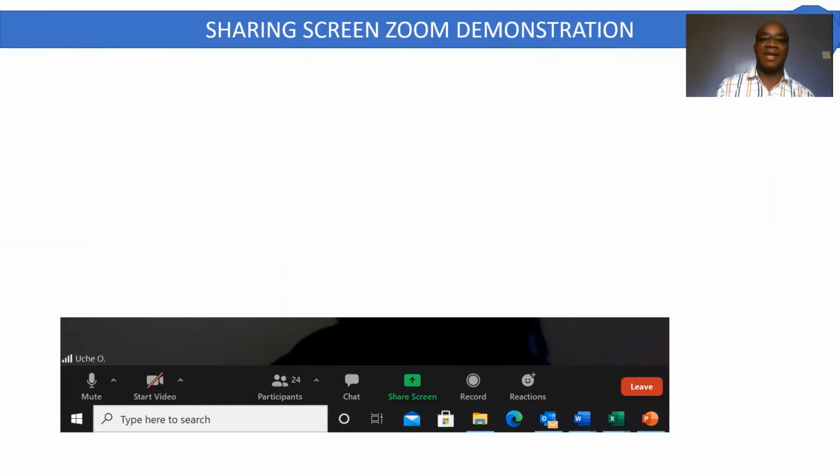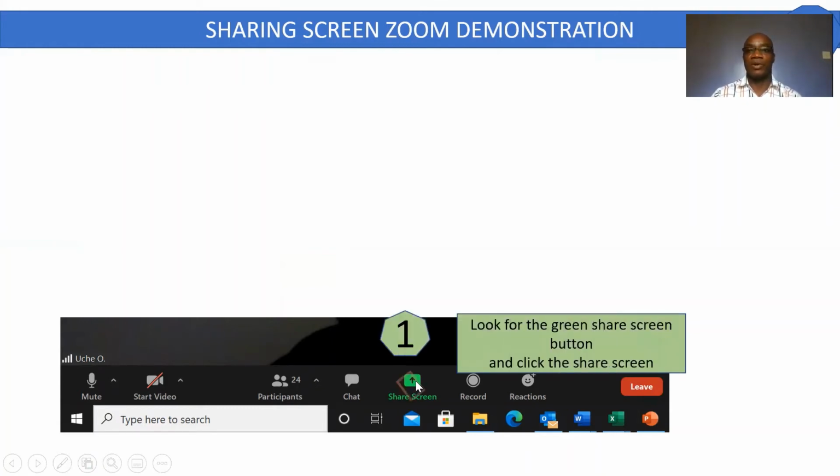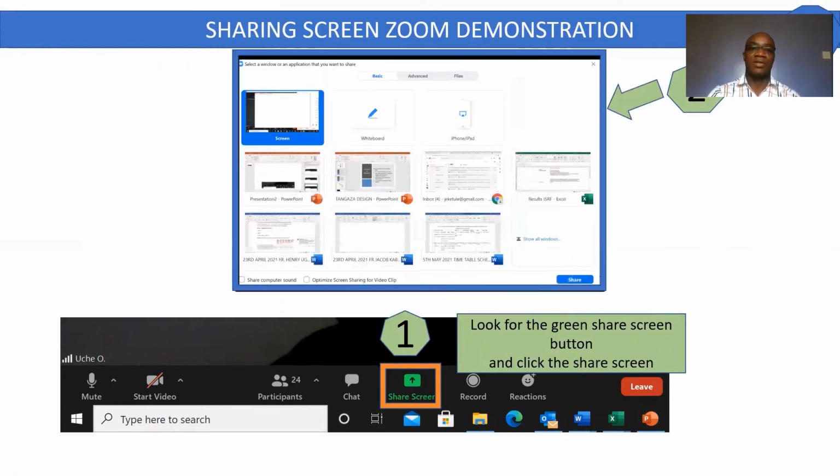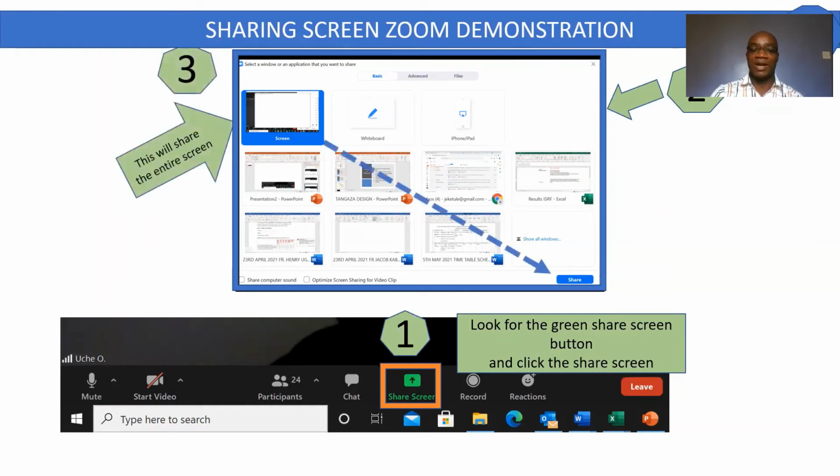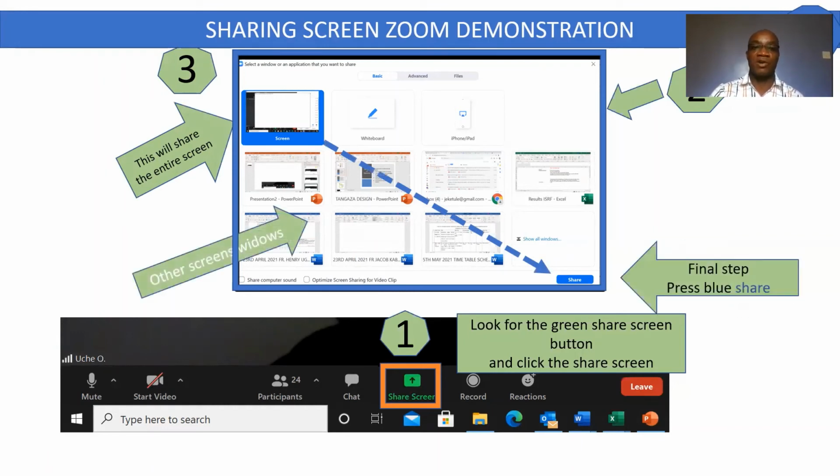So let us demonstrate. And down there you see the Zoom control bar, and on the Zoom control bar you see the share screen. You click it, and once you click it, it will actually bring up a pop-out window which has 2 components, screen and share. If you want to share the entire screen, you just click share as the arrow points out. If you want to share an individual screen, then you will need to look for that particular window and press share.